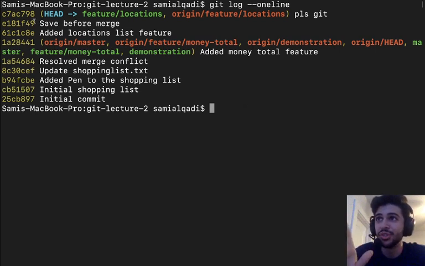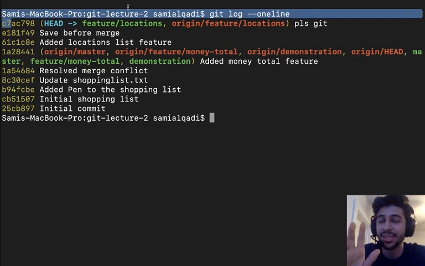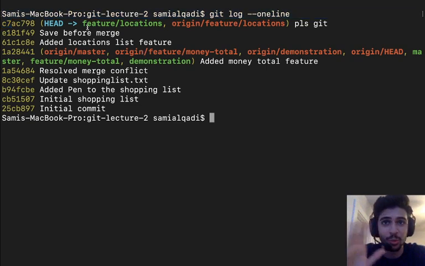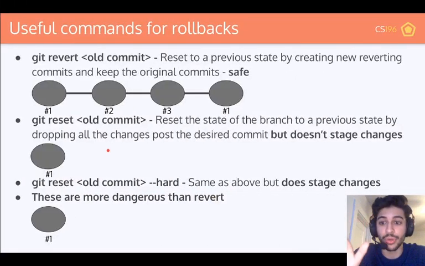But essentially, if I do git revert to, let's say, this commit, it's going to add that commit right on top. It's a commit that we're going back to. It's going to add that new commit right on top, and we're not going to delete any commits. Git reset, on the other hand, will basically reset the state of the branch by dropping all the commits that came after it. So if I want to go back to 1 when I'm at commit 3, it's going to drop everything that came after it.